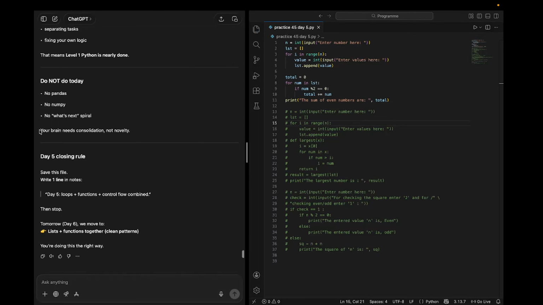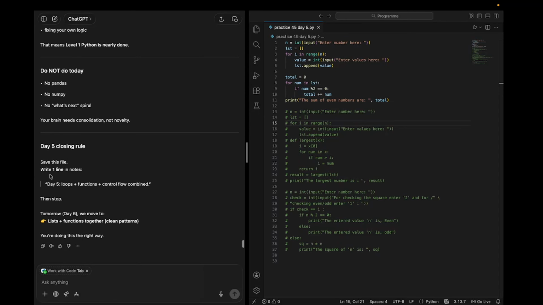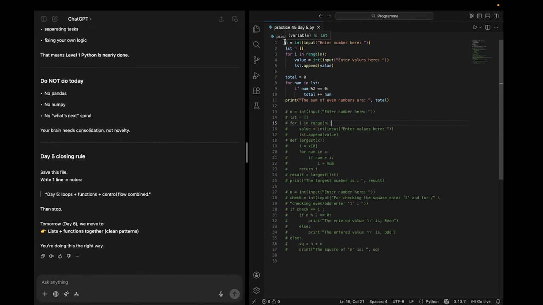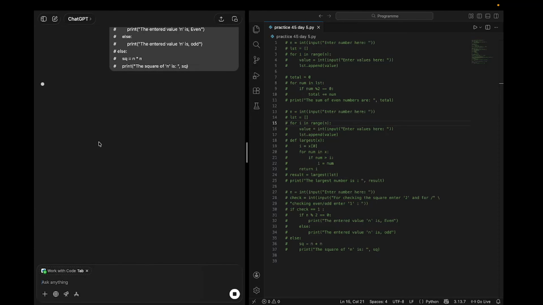What's next? The brain needs consolidation, not day 5 closing rule. Save this file, write one line in notes: Day 5 loops, function, control, so combined. Now Command A and Command C. Then we will paste the code here so that it can check it and find any kind of mistake, because this is clean and corrected.